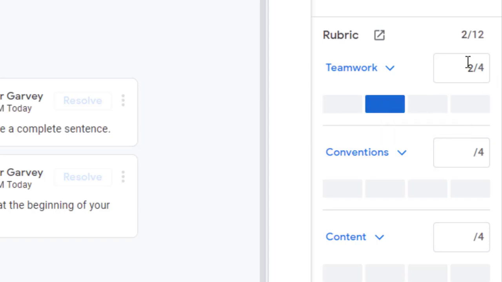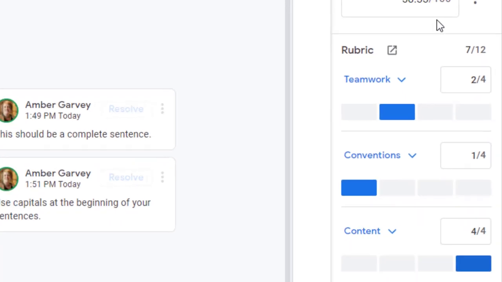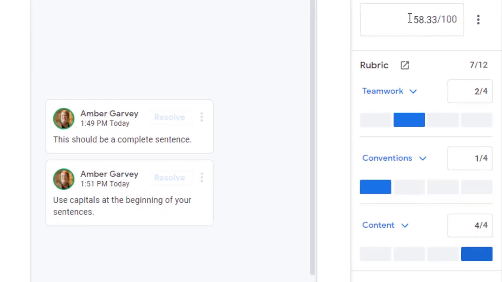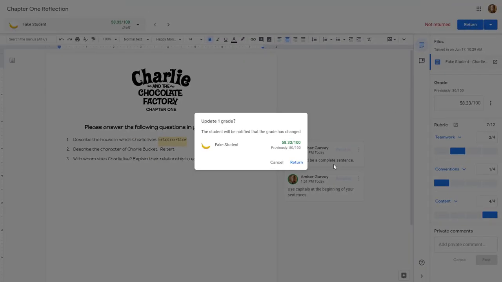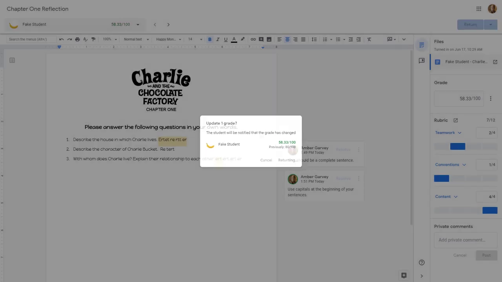So I can actually click the box. I don't even have to type in the field. I can just click the box as a teacher. For conventions, we're going to say that really needs some work, but the content was great. So that gives me a potential score for my student because I've graded it on the rubric. So I'm going to go ahead and return this to the student. And then we're going to go back to the student view.